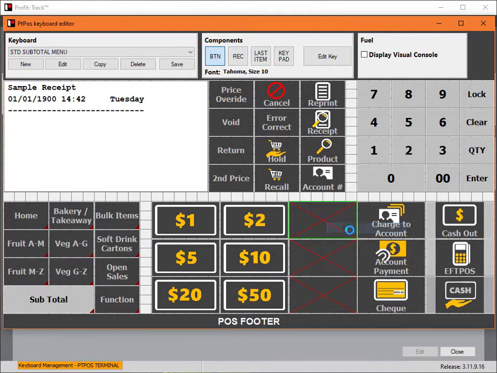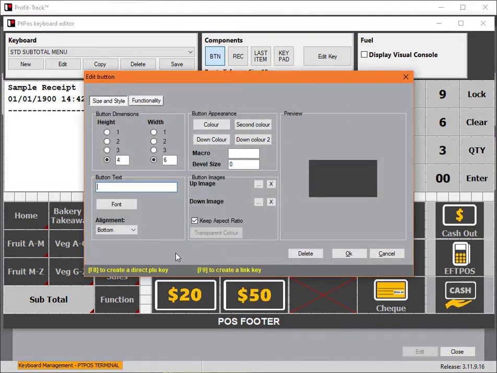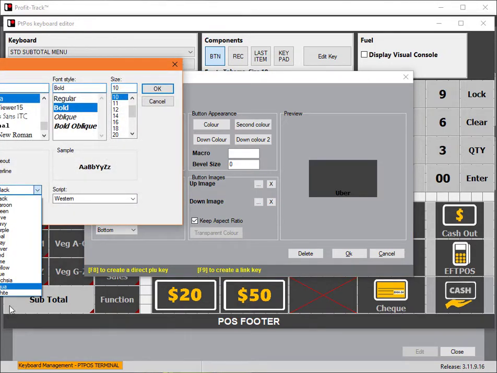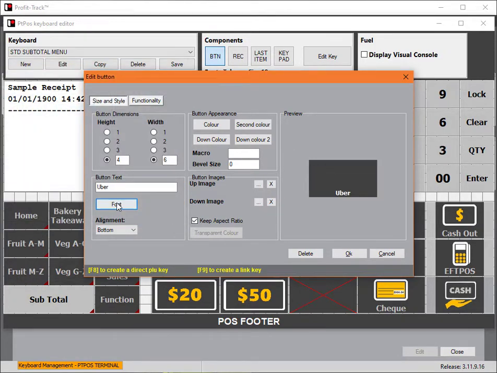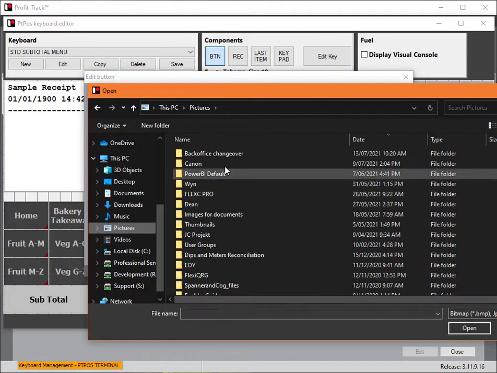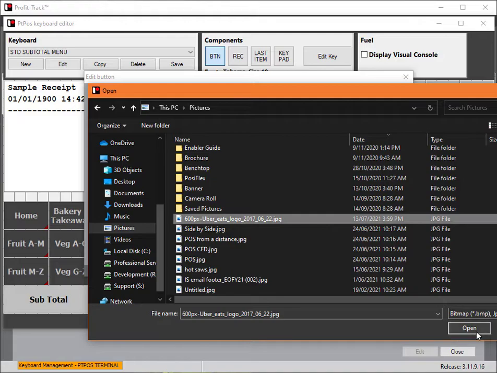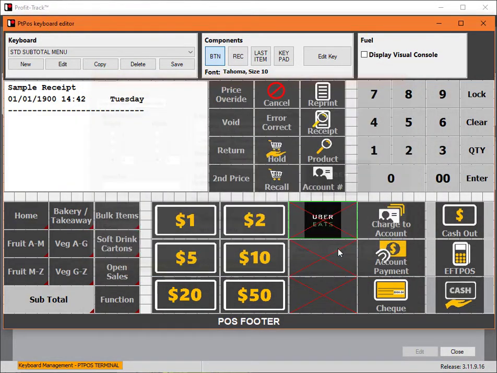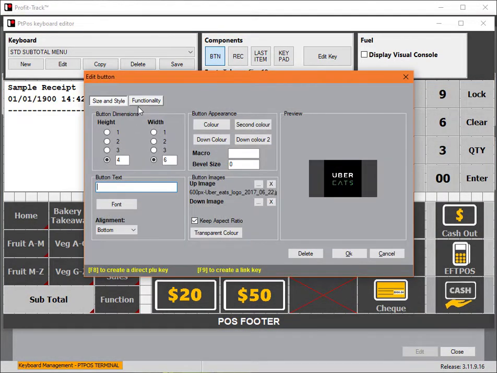So I'll just repurpose that to be our, I'll say that this will be Uber. Now it could be any of them. It doesn't really matter which. So I'll right click on it, click edit. I could type in Uber here and just change the font to white instead of black, and that would be fine. However, what I'm going to do is actually put an image in because I've got an image for Uber. So I'll click that, click open, Uber Eats. So there it is there.